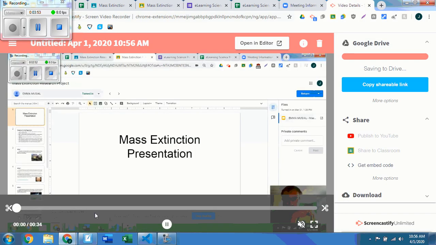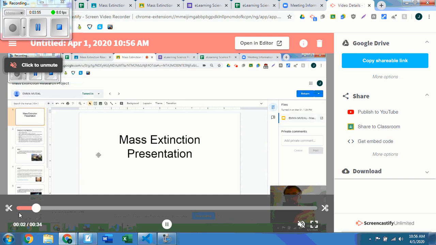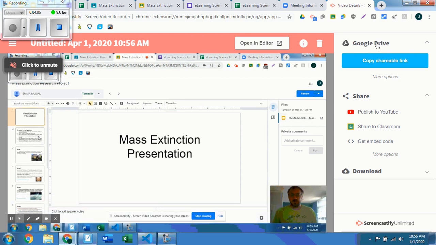Okay. So once you click that end button, it's going to start playing your video. So you can watch it to make sure that it's all right. It automatically downloads to Google Drive. So I don't need you to put it on YouTube. I don't need you to share it. You're going to have to share it to Classroom, but we're going to do it in a different way.